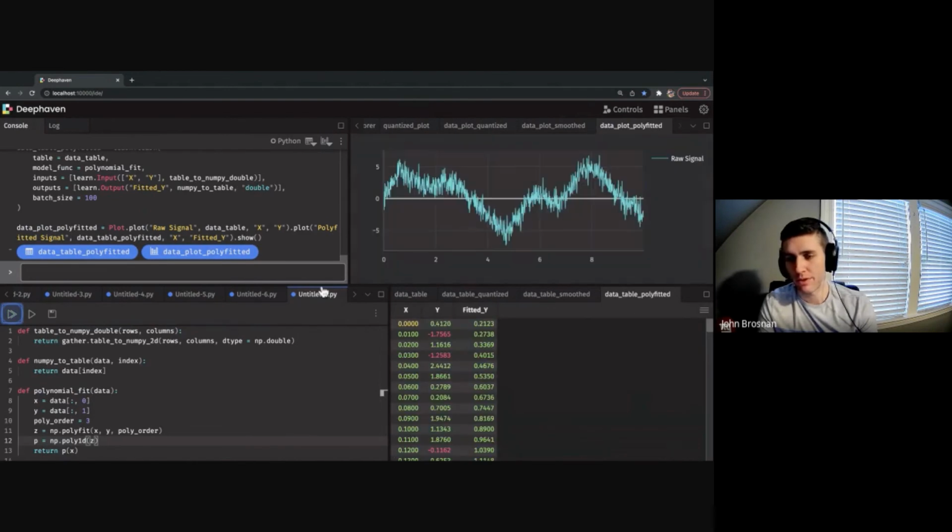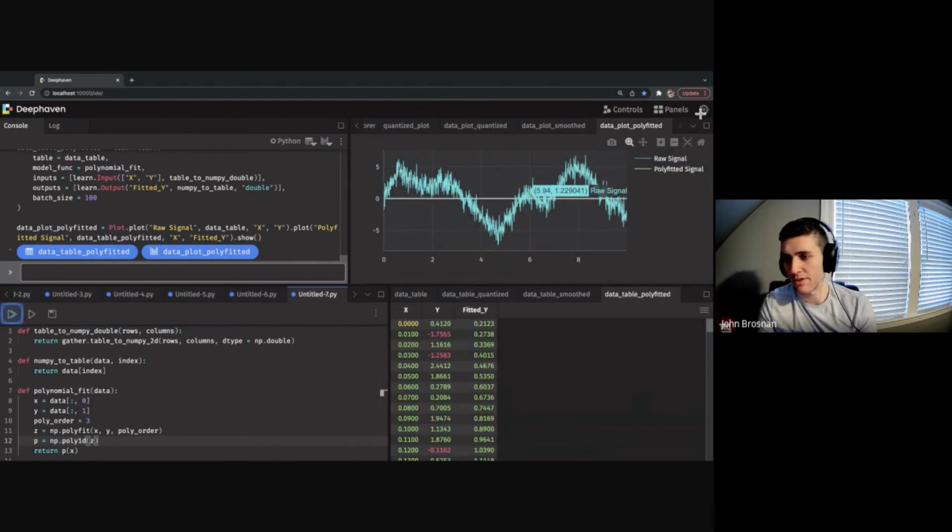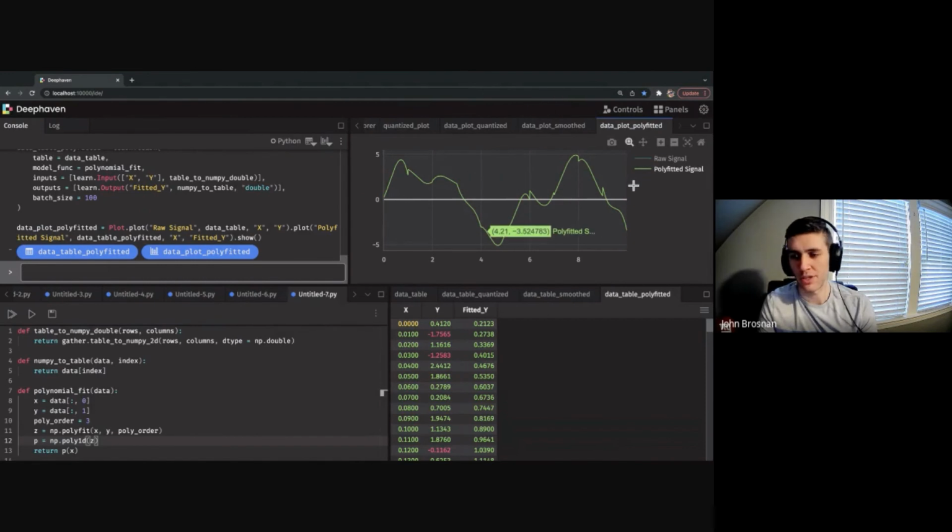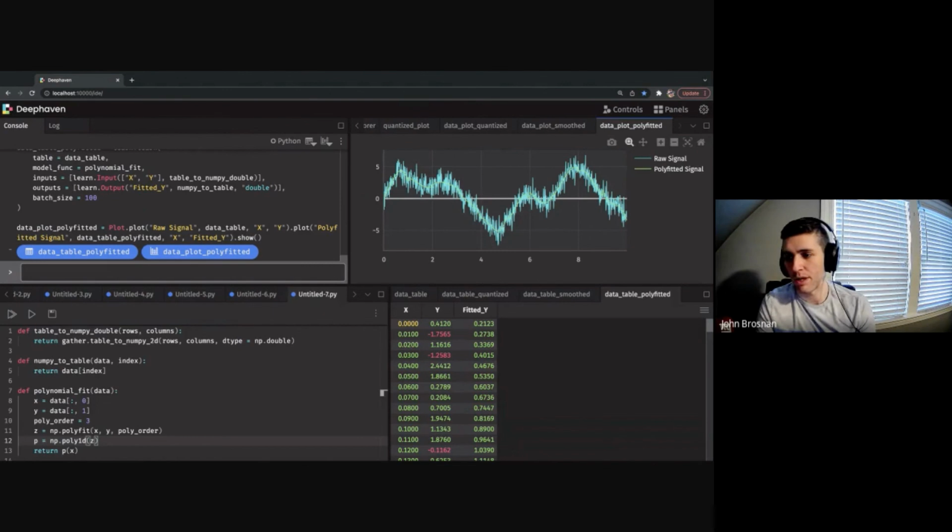However, we will notice once again that there are discontinuities at the edge of each batch. So if I filter that out, we can see once again there's a little discontinuity here and there, and it's because we're not enforcing continuity in between the batches. But again, this signal, if we actually look at the raw signal versus the polynomial fitted signal, the raw signal looks remarkably like the not noisy input data.